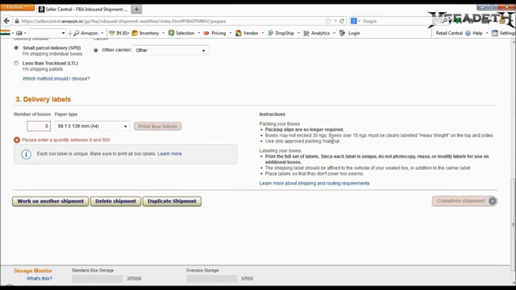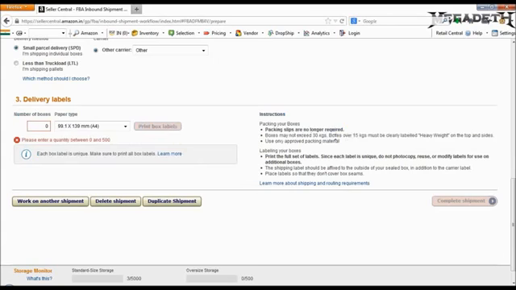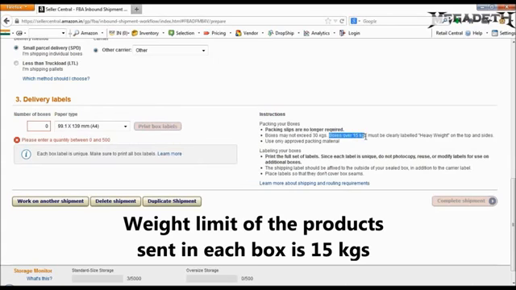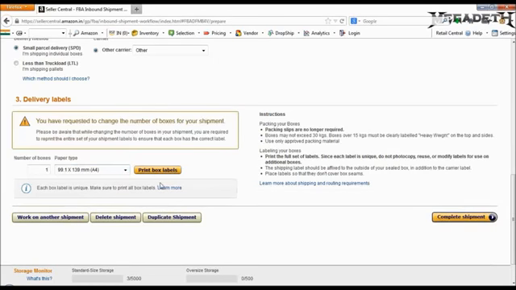Now, this is the last step of your packing instruction. So once you have labeled your products, they will go into a bigger box. Now you have to make sure that you read the instructions given here. If your products are over 15 kgs, please make sure that you label them as heavy weight on top of the box. And also you will have to take a printout of this particular label and stick it on top of the box. Now this label is unique for each of the box.